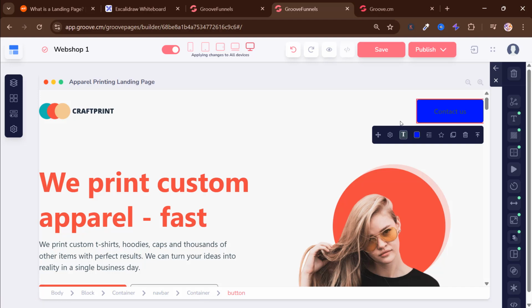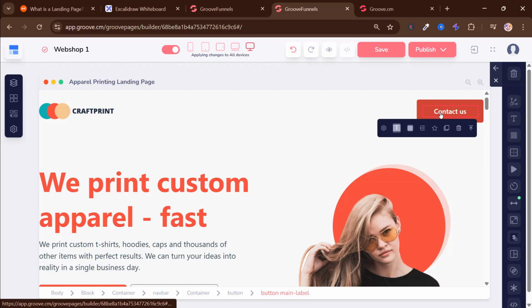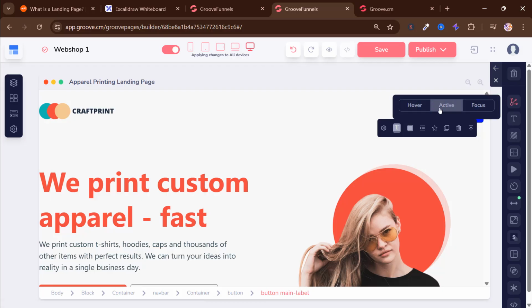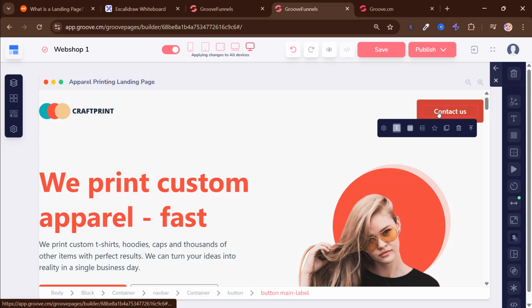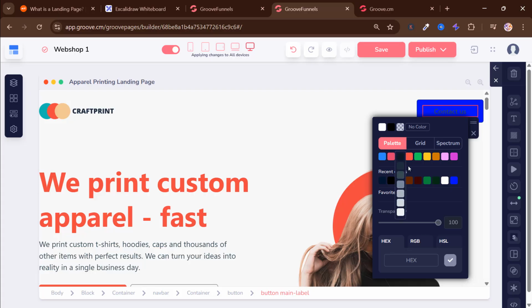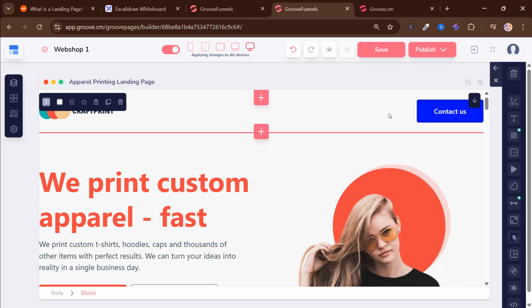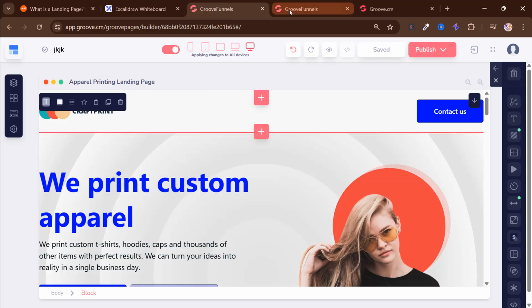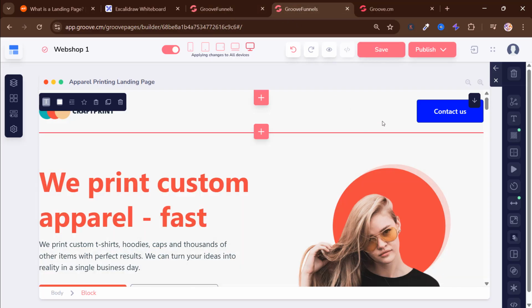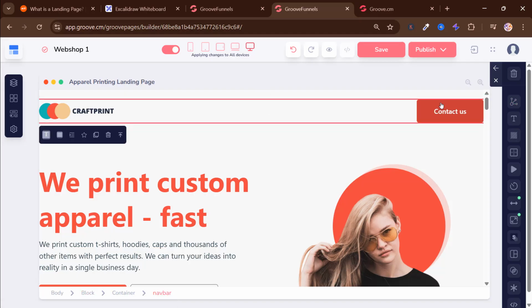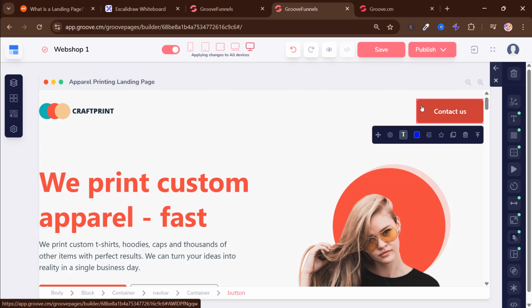So you see now it's blue, but we want the text to be white when we don't hover, so not hover, active. And then we want the text to be white. So we'll click here and click right here. So now when we don't hover it, it looks like the one that we have right here. So when we hover it, then we have to go back here and click on hover, and then go back and click on the button again.